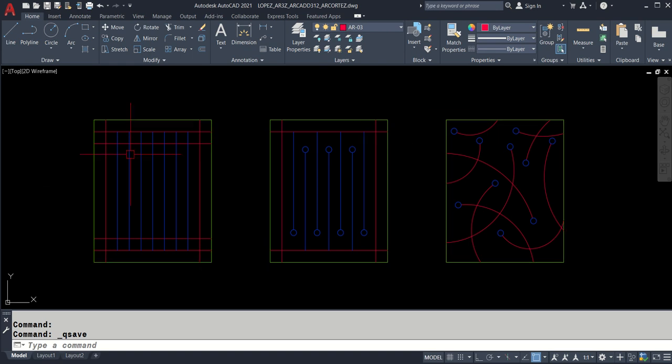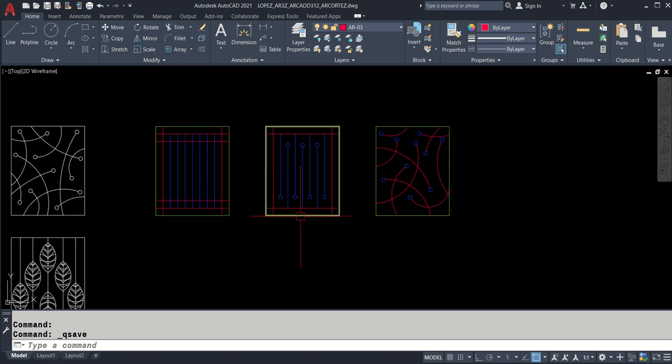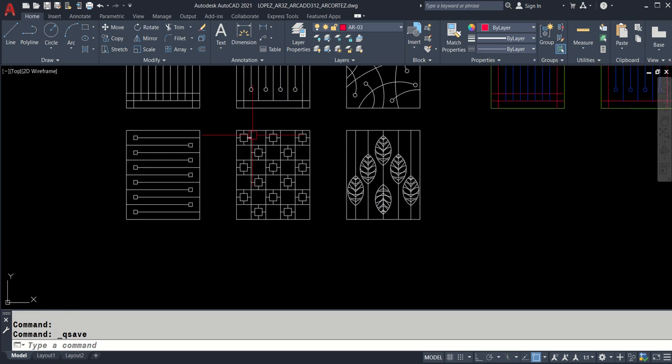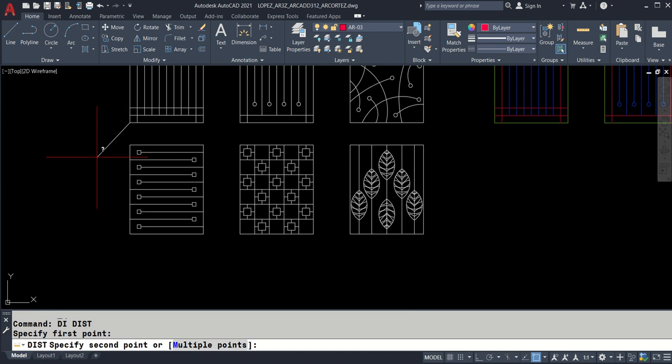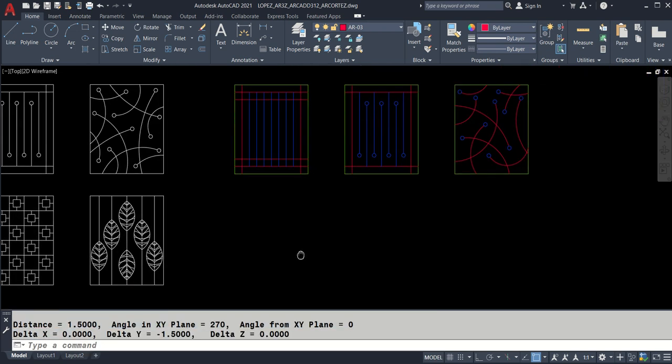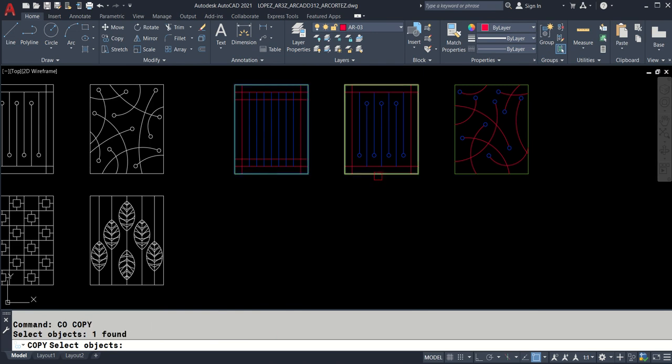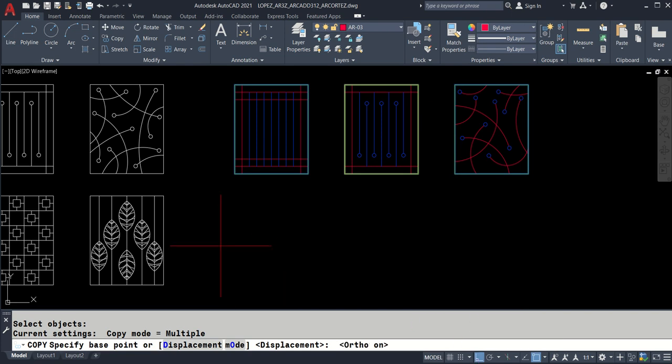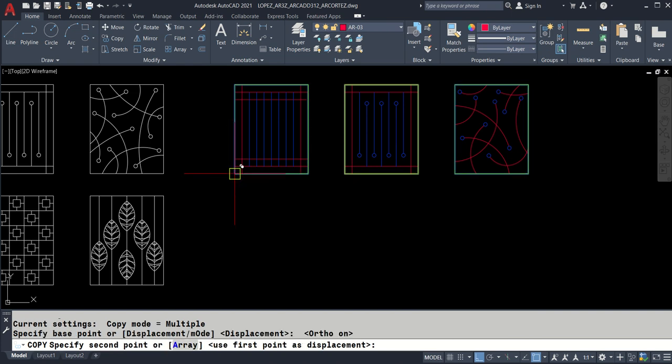Anyway, let's move forward. We need to copy this rectangles. Yan. Kasi meron pa tayo dito sa baba. Let's check DI. I'll be clicking from here papunta dito. Click. So that's a distance of 1.5. Okay? So CO to copy. Select. Click. Click. Enter. Make sure ortho is on. So click natin dito. Once it's on, specify base point. This is our base point. Okay? So, let's click this. Let's drag pababa.